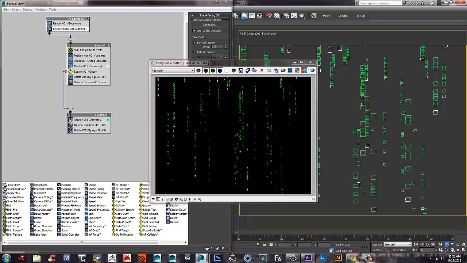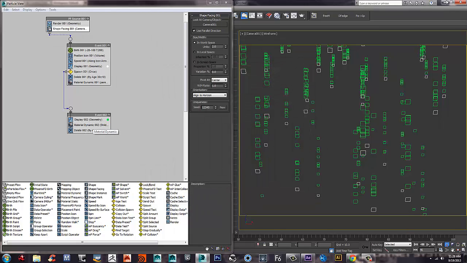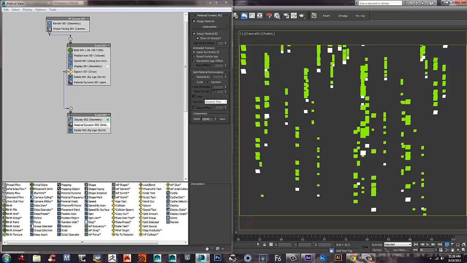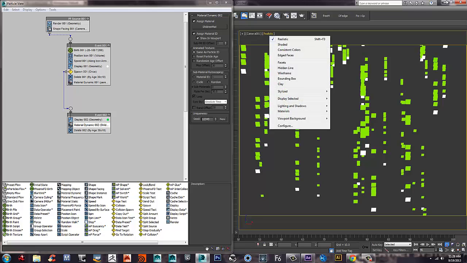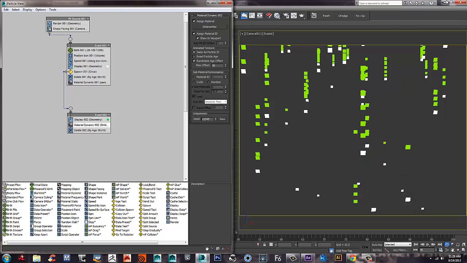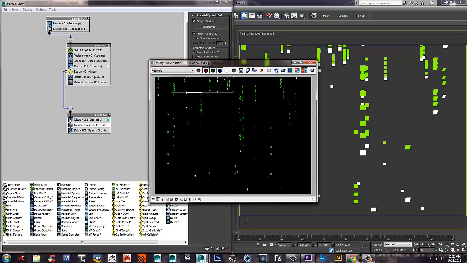I need to play just a little bit with the material dynamic here. I need to make it show in the viewport. I don't think it will show, but it's a good try. Let's change it to shaded and see if it's going to show up. No, it didn't. Randomize edge offset, max offset is 30. Let's render it again. Yep, and we got it. I think this is it.